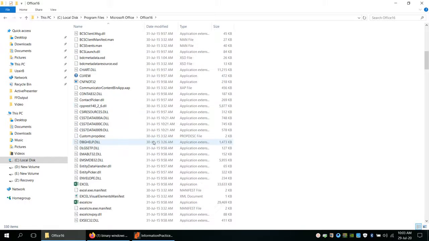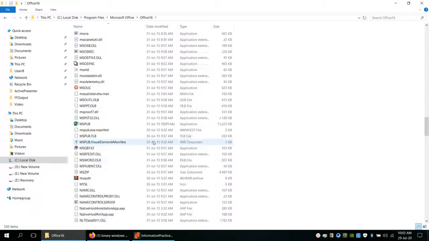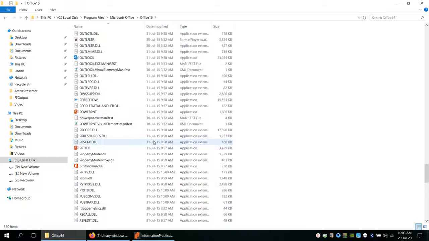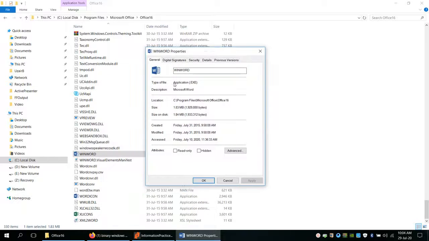Let us locate Word itself. We'll possibly have that under W. So here we have this WinWord, which is an application. Notice it has the type Application. Application means it's an executable. If we right click on this and check the properties, we'll see that this is the type of file which is an executable. Double clicking on this file will not reveal any contents, rather it will open up an application.